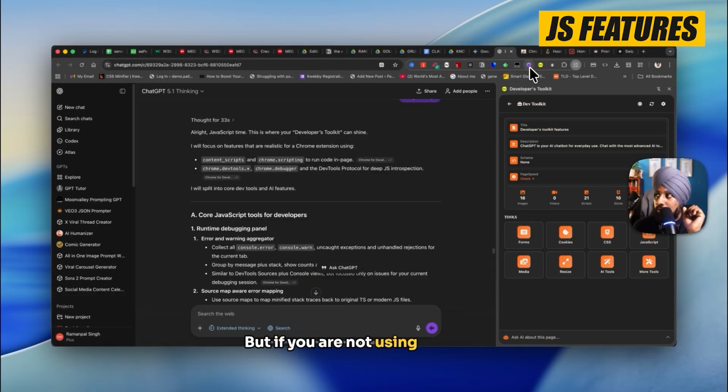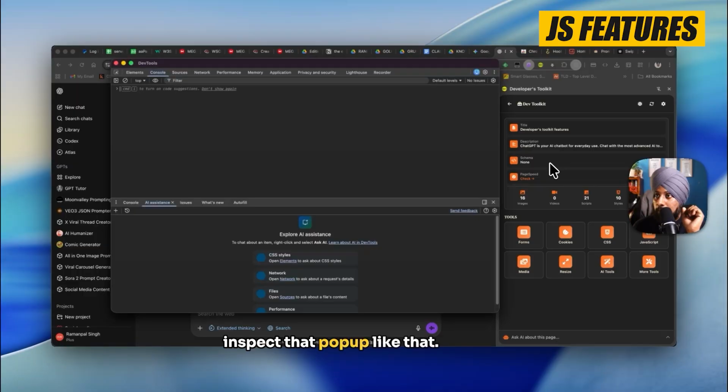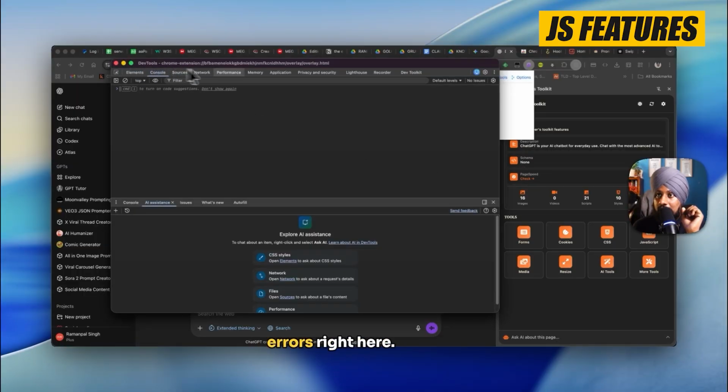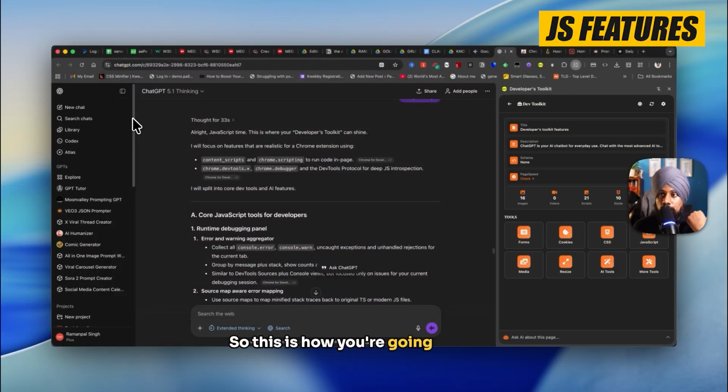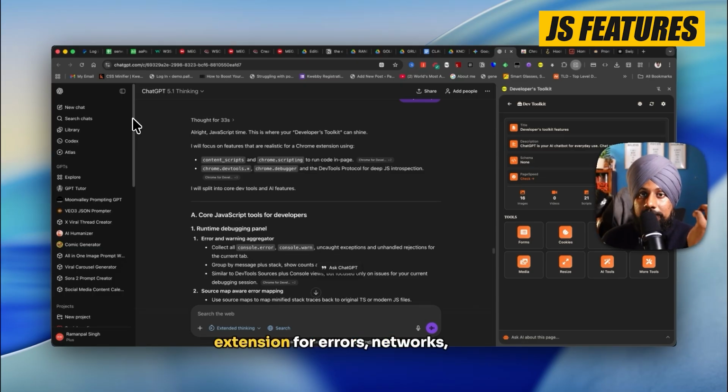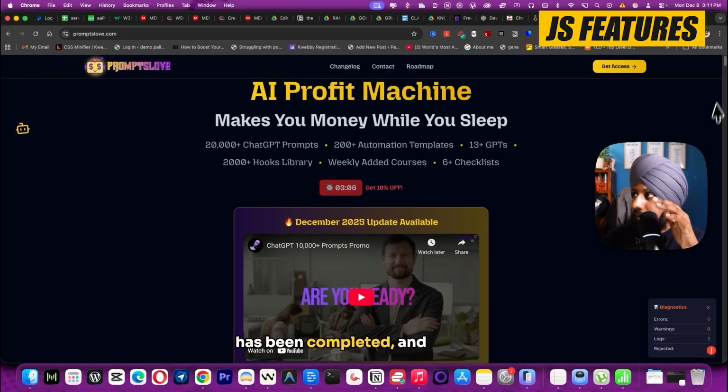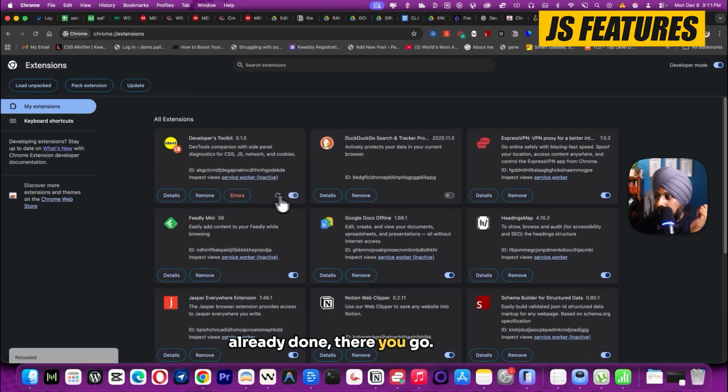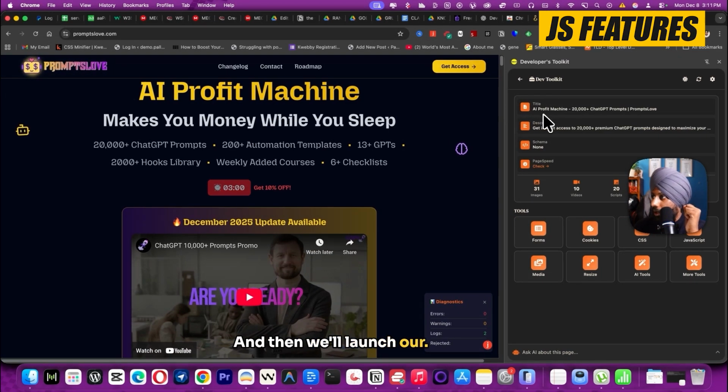But if you are not using the side panel, you can inspect that pop up like that. So it will tell you all the errors like here. So this is how you are going to inspect your Chrome extension for errors, networks. Okay, so JavaScript module has been completed, and if I reload this, which I've already done, there you go, and then we'll launch our extension.